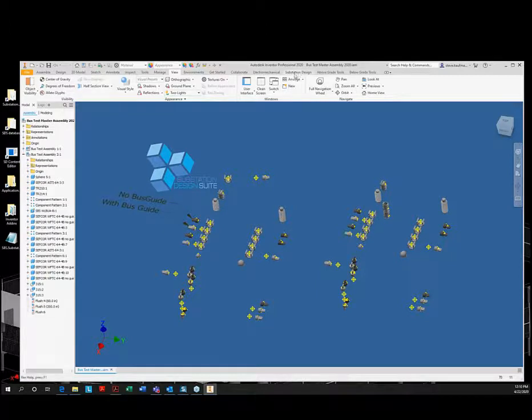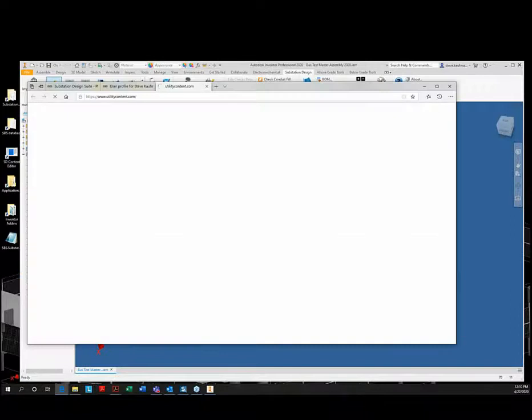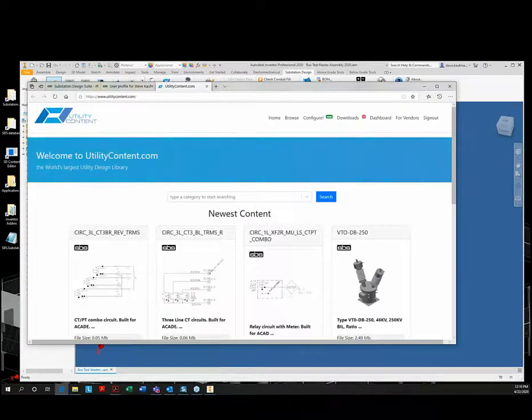And when I come up to the tools here, the first thing we're going to see new is this button here, utility content. So utility content now has a tool directly in here so that we can access it very easily. So I hit utility content, and now I am in the utility content site, the new one.